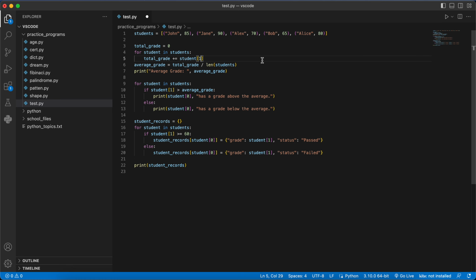So now that we have the average grade by using this loop, we will use a conditional statement to check if the student grade is above or below the average. So next I'm writing the if statement in the loop only. So I'm writing for student in students. If student index position 1 is greater than average_grade, print student has a grade above the average, else print student has a grade below the average. So here I'm giving the index position so that it would be specific. Like if it's going for John, it would be John has a grade above the average, or John has a grade below the average, like that.